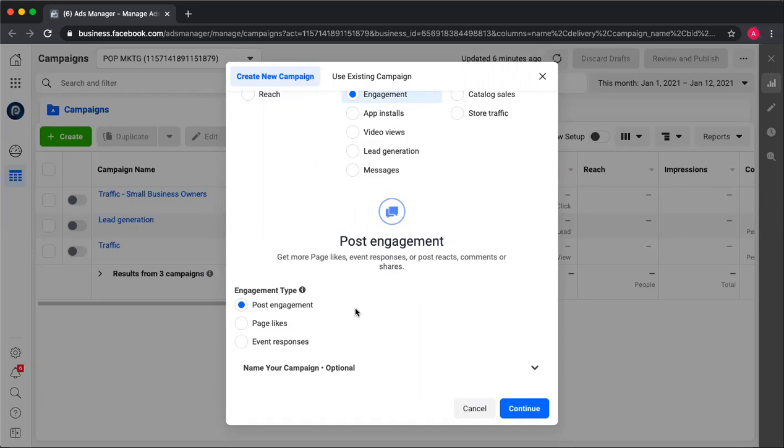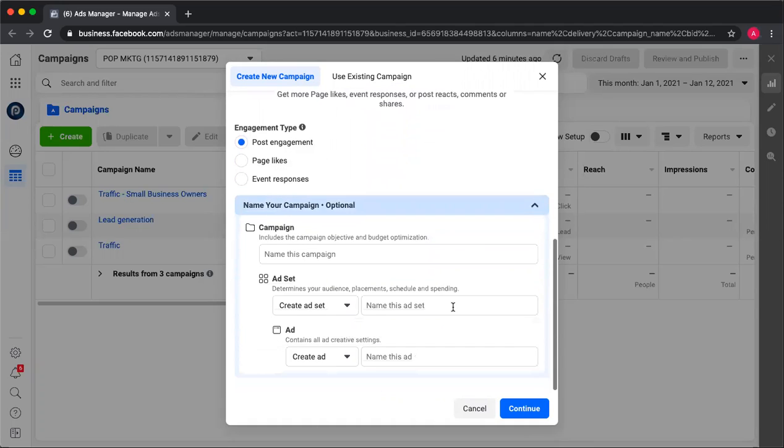So we will be selecting post engagement, and then here you can name your campaign. I like to keep things very, very simple. So we go engagement, January 2021, and then I'll just duplicate that same title in the ad set and ad.